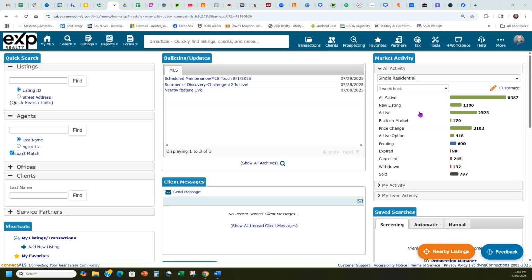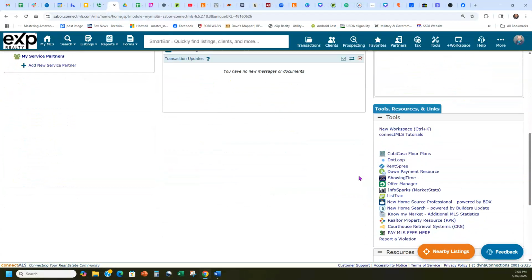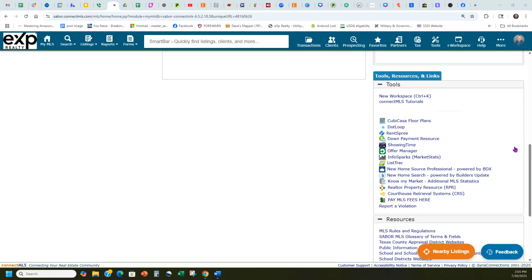Another really great tool out there that realtors can use, especially if you're in the Bexar County, South Texas area, is called the Courthouse Retrieval System. So I'm going to show you how to get to it. Again, you're in your Save More MLS San Antonio Board of Realtors, or you can just search Courthouse Retrieval System and log in with the same login. And then you're going to go down here, the same thing under Tools, right here, Courthouse Retrieval CRS.